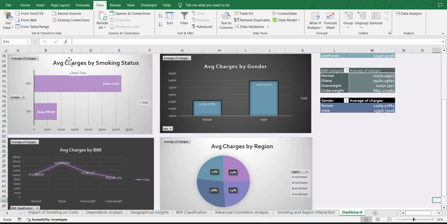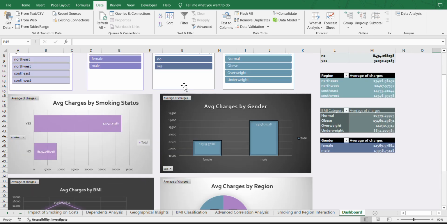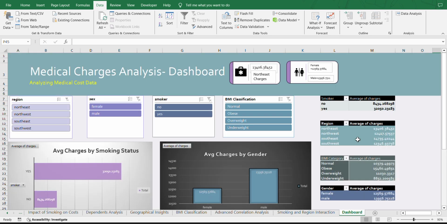These are showing average medical charges by smoking status, average medical charges by BMI, average medical charges by the regions, and average medical charges by gender. And these are my pivot tables. If a person is a smoker or not, what are the charges? What are the charges by region? What are the charges by BMI category? What are the medical charges by gender?